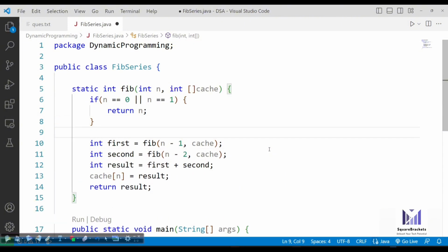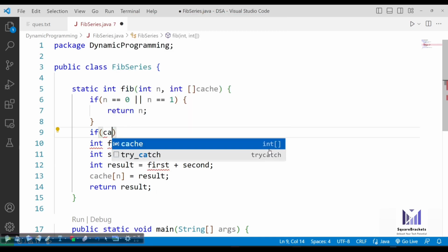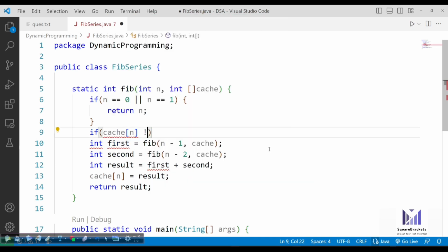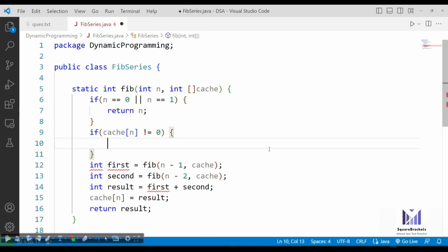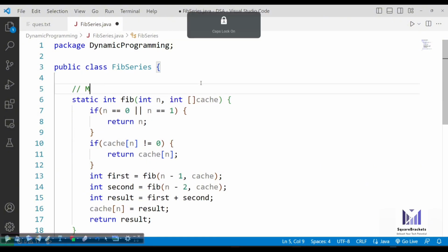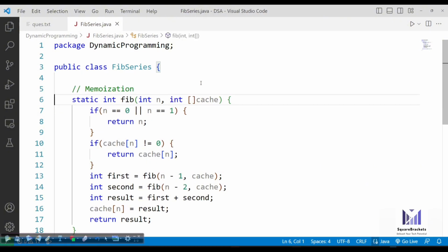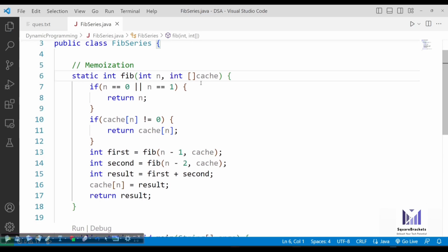And before going into the recursive call, just check if it is already computed. So if your cache of n is not equal to 0, it means that particular recursive call has already been made and its result is stored. So simply return it from here, and that's it. See, this is memoization. Now let me tell you how exactly it works. Just try to understand how much time it is going to reduce.